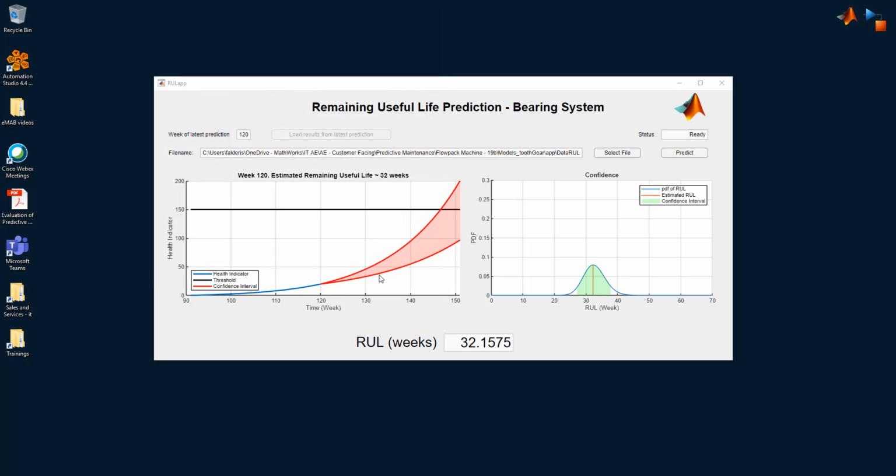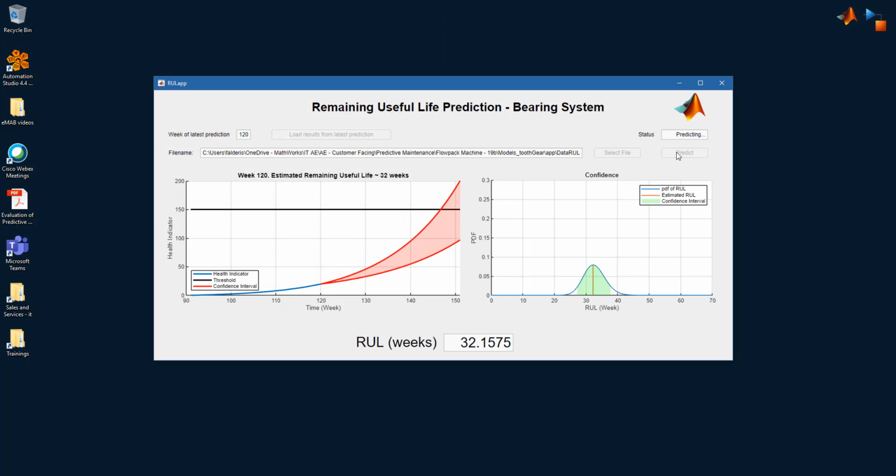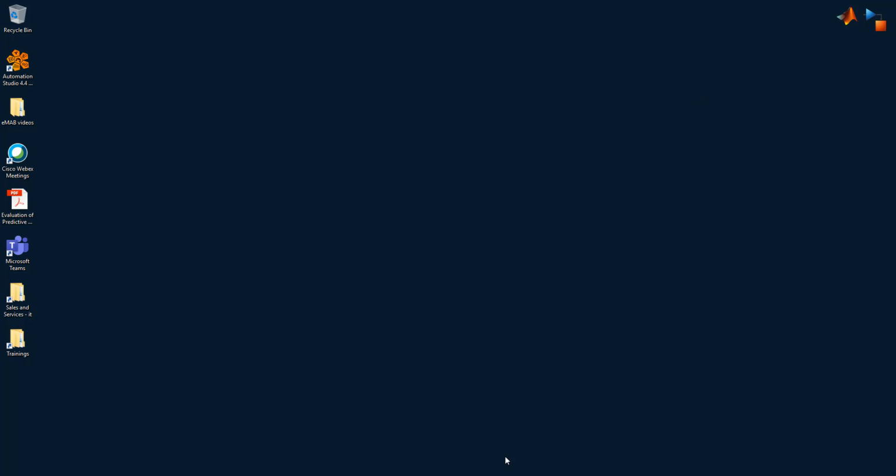For this reason, we just wait 15 more weeks, we measure the data, and then we launch the prediction again. Now you can see that the remaining useful life is down to 14 weeks. Now it's really up to us to decide whether we want to perform maintenance now or maybe wait a few more weeks. But essentially, you can see that the intersection between the health indicator and the threshold in black is getting closer.